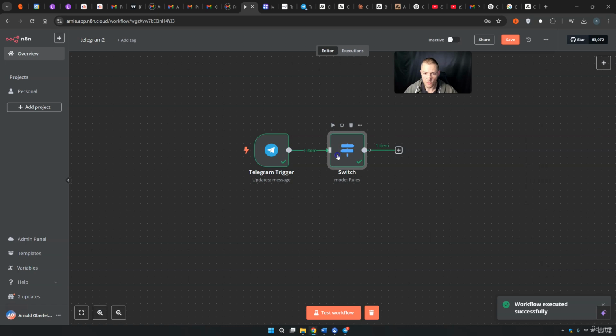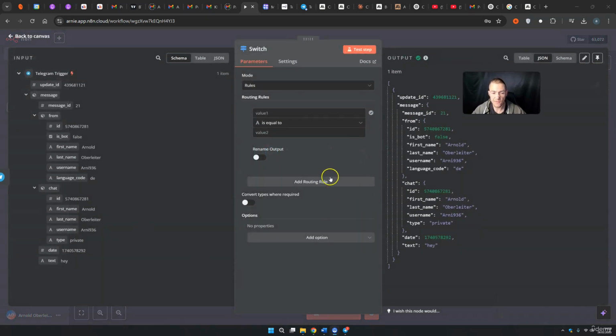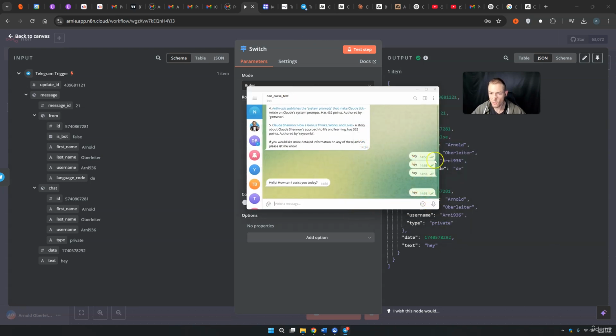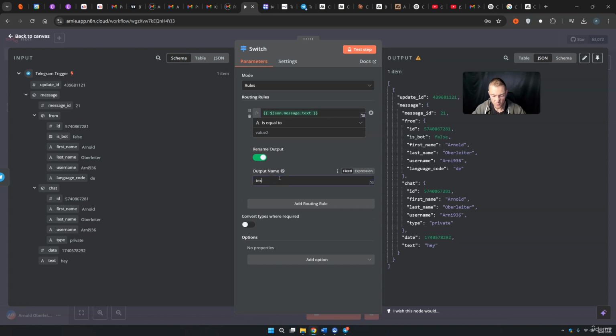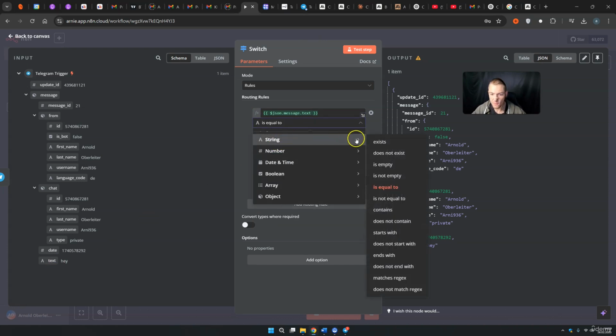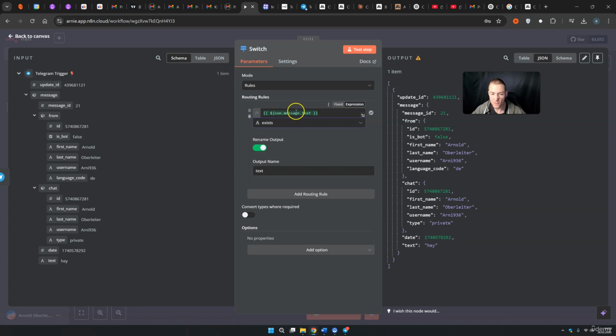So right now you saw that here we have some data and right now we can map this data. I want to map this into audio and into text so that we can simply classify our answers. Because here in Telegram you see that you can also talk to your bot. What we want to do is value 1. We want to have text as value 1. We throw it in here. Then we want to rename this output and we simply call it text. And this text here we want to have, of course, a string and we want to have exists. So if the string exists, this route will get triggered.